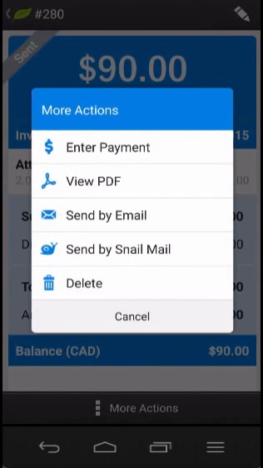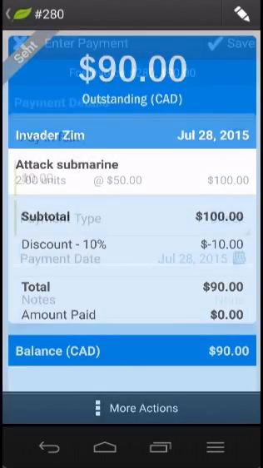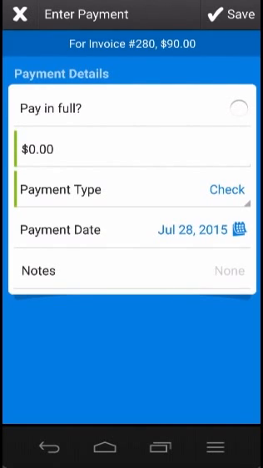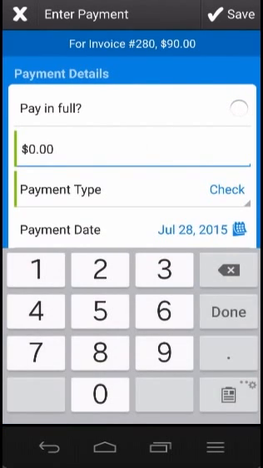If we click that, we can see we can now enter a payment, view as a PDF, send as an email, send as snail mail, or delete the invoice. Luckily enough, our client has just paid us, so we're going to click the Enter Payment option. Here, you can instantly say if your invoice has been paid in full, or you can enter the amount yourself.